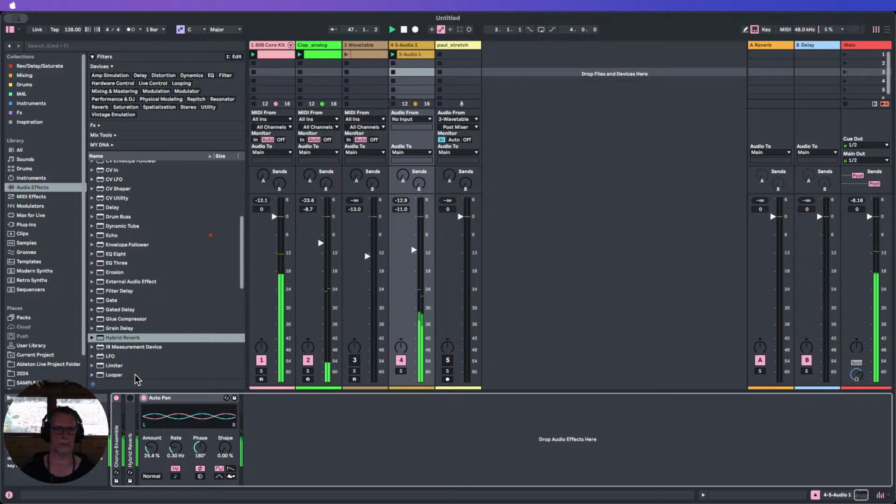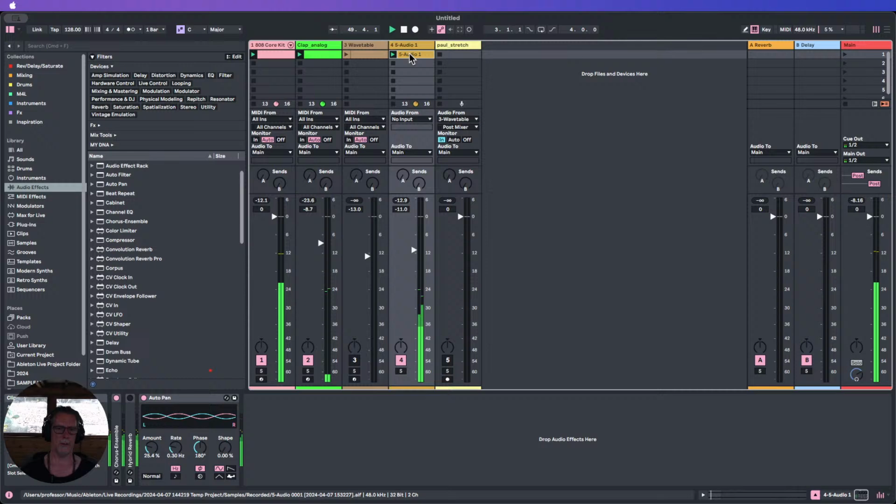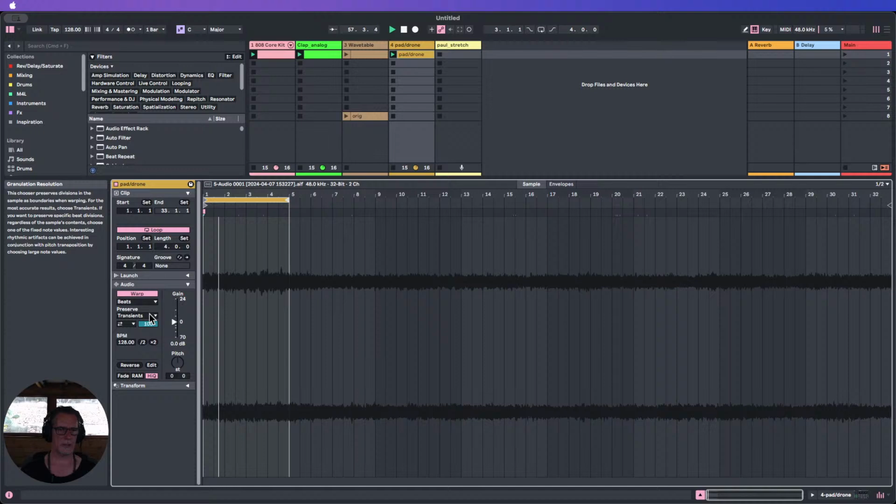And we can also do lots of fun stuff, like we could go into here. Let's just label it pad drone. Perfect. We could also go into here and change down here. Let's keep it in beats, and we could say not transients, but say 16ths. Use the preserve. Get that really nice feeling, right?